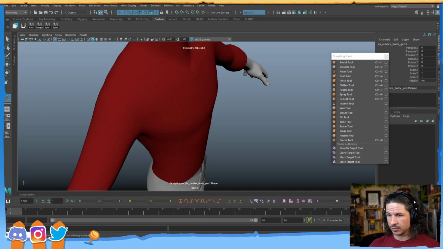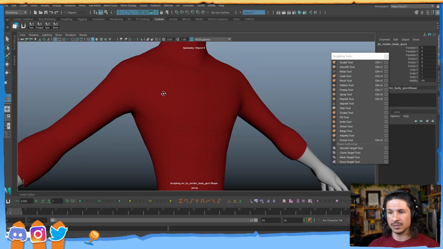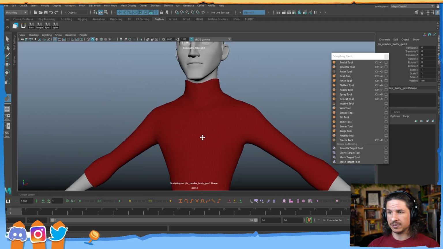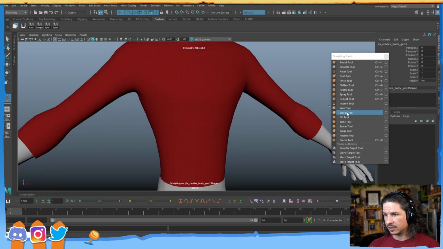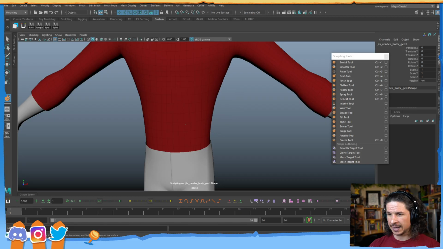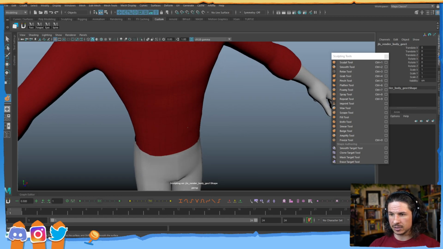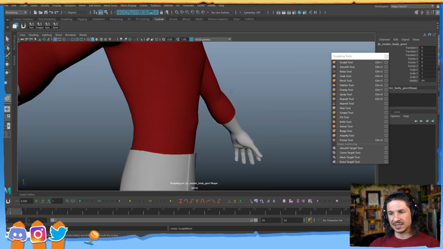I could use the relax tool, it just relaxes the vertices, kind of evens them out a little bit. So we've got that there a little bit better. If I wanted to, I could maybe use the sculpt tool. Let's turn off symmetry here and just kind of add, maybe not so big. I'm not going to be able to add a ton of detail, but I could just kind of pull out some detail through here if I wanted to add some wrinkles or some forms.